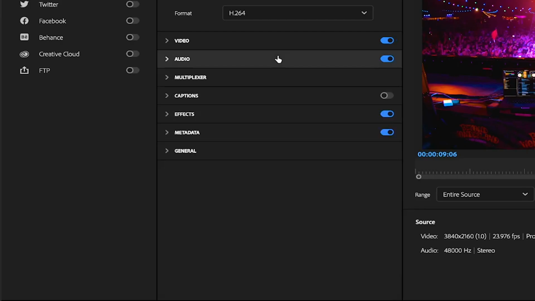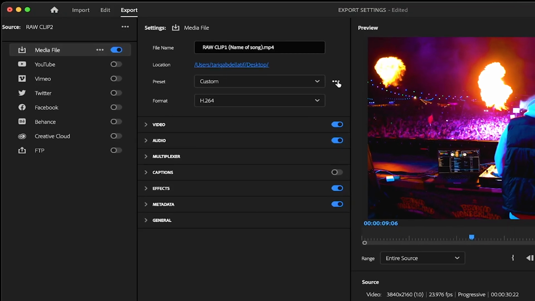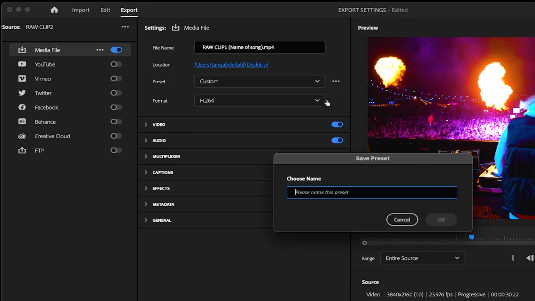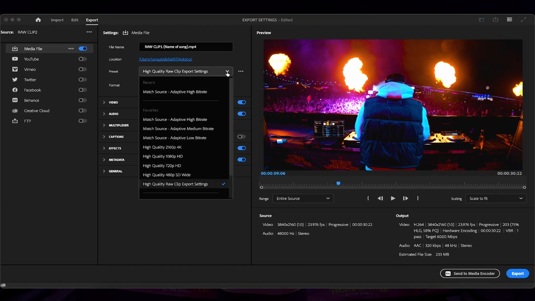In order to not have to change these settings every single time you're about to export a high quality video, I'd recommend creating a preset for them. To do this, head over to the three dots under preset, and then we're going to click Save Preset. And you can name the preset whatever you'd like, but in this case, we'll title it High Quality Raw Clip Export Settings. Then we'll go ahead and click OK. And now every time you export, you can just click on the new preset we just created and it will automatically have all of these settings applied for you.